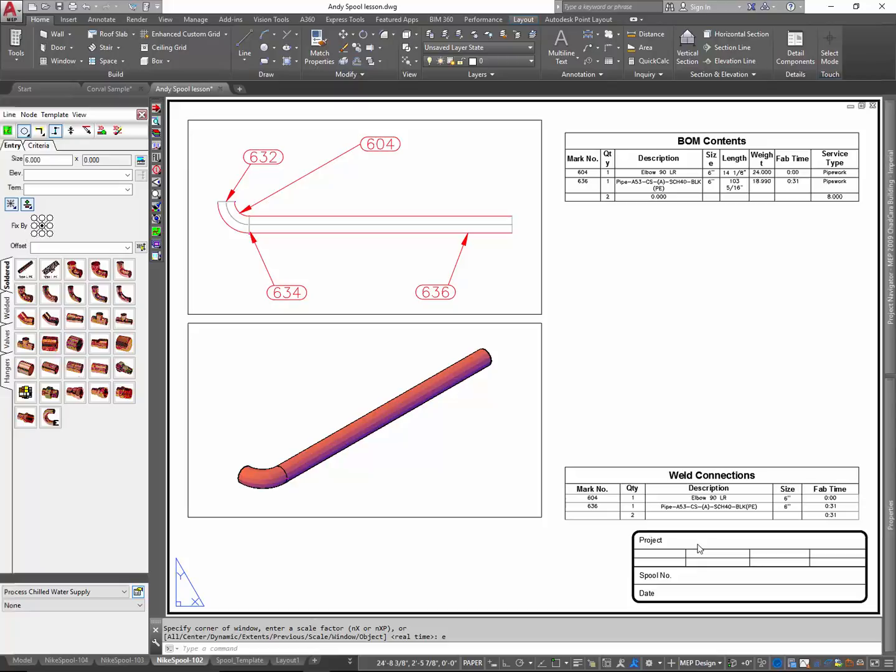What we've been doing so far is exploring some of the fundamental features of Fabrication CADmep 2017, and the next topic that we're going to cover in this video is how do we add insulation? How do we add insulation to the piping or the fittings, and can it be done as part of the fitting attributes? And once the insulation has been added, can it be removed or turned off easily? So let's take a look at how we can do this.